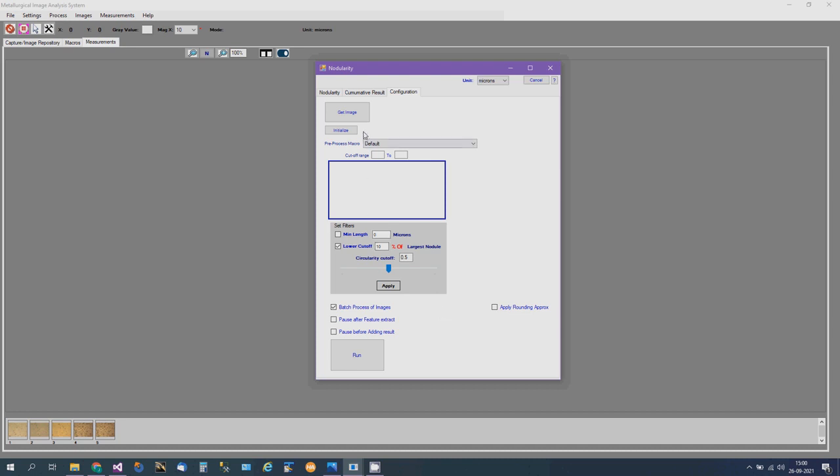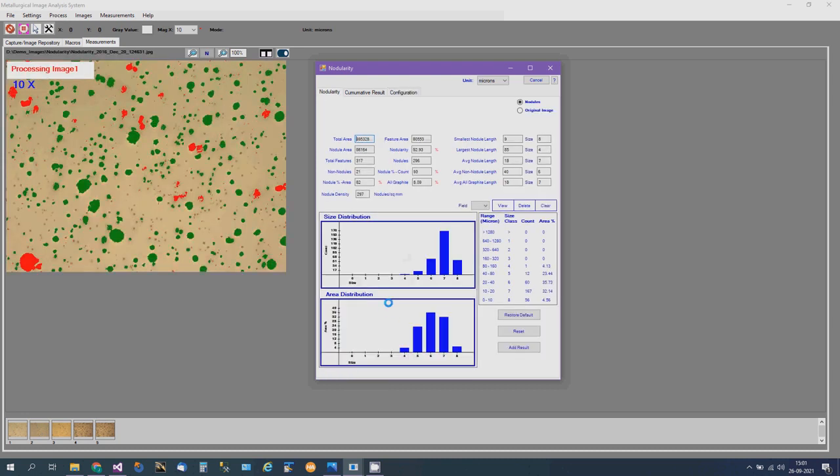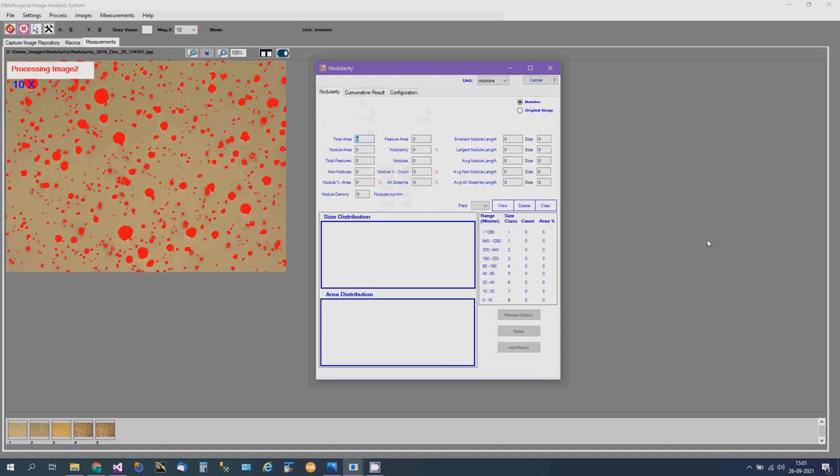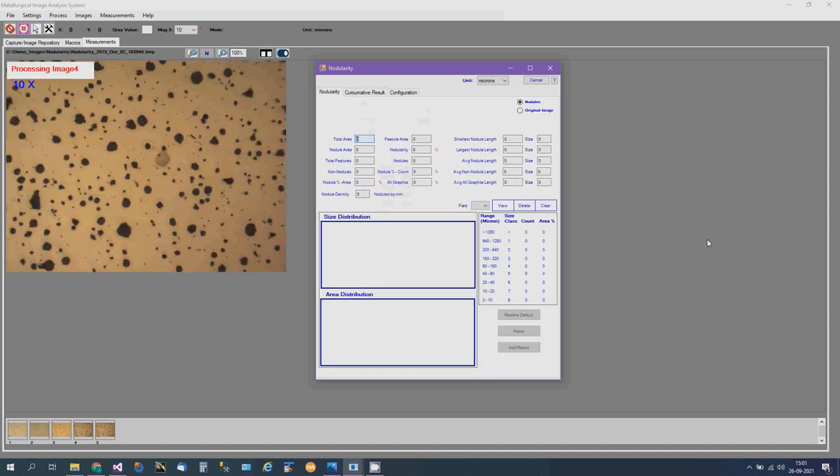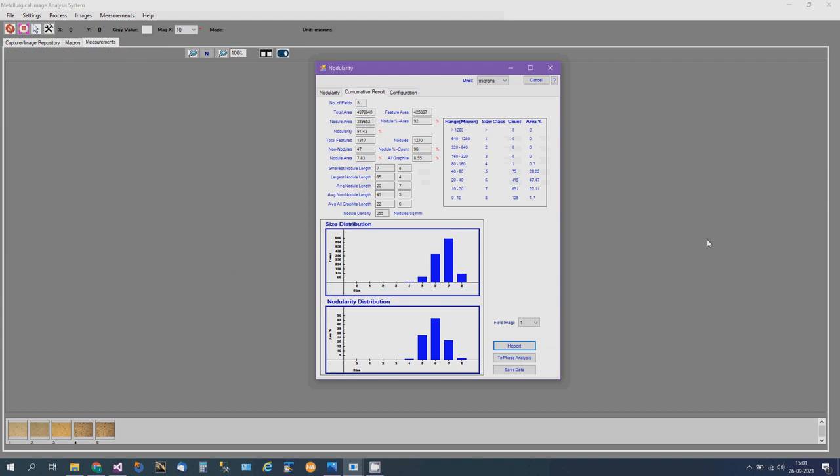I have added all these images as a batch and I am running it as a batch process. Now you can see it runs without any user interface. It opened the images one by one. I just added it as a batch and it processed it as a batch and gave you the result. You create the report, the same process which I explained earlier.